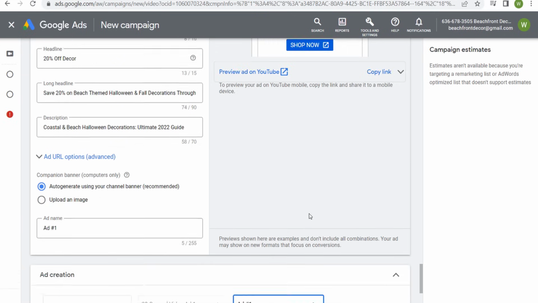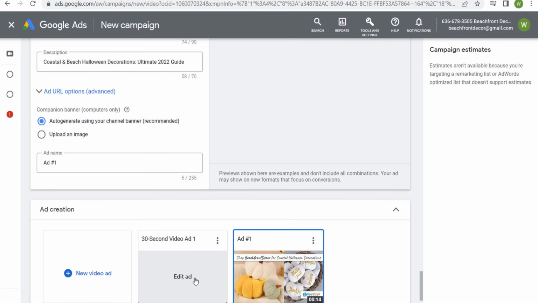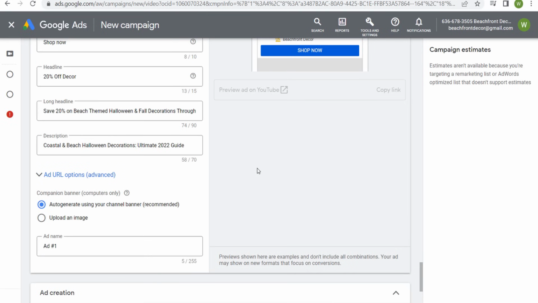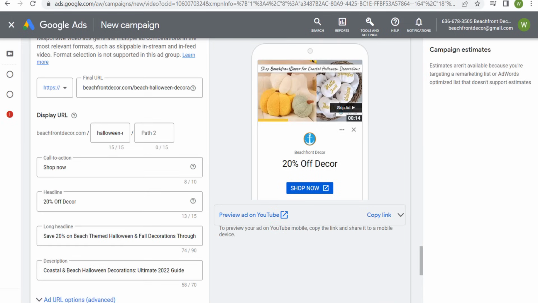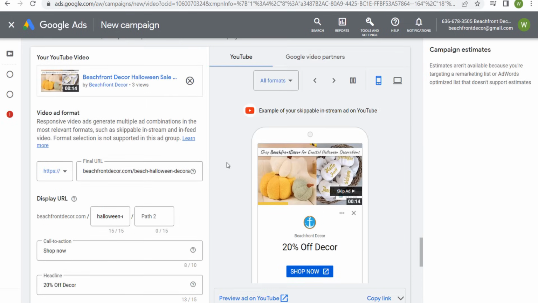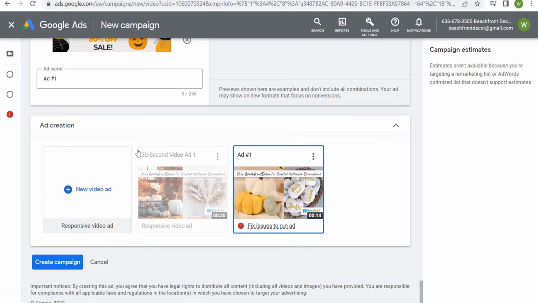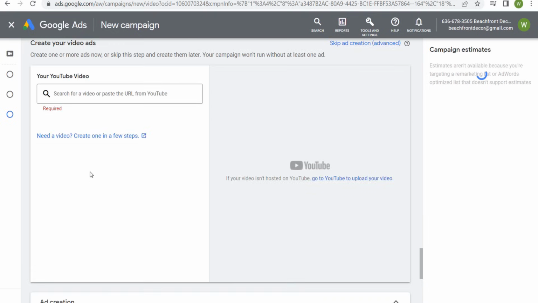You can use the same advertisement like we use the 30-second video ad 1 and just test different ad copy and see if anything works better. So we can also use different companion banners. We're just going to use the same one across this campaign. So let's see, we have everything here. So we're ready to create a new video ad.